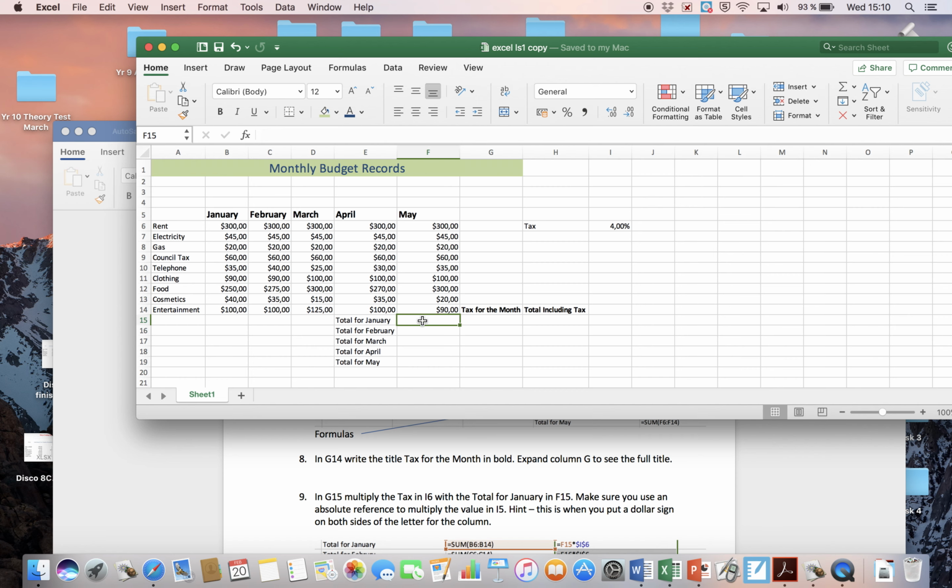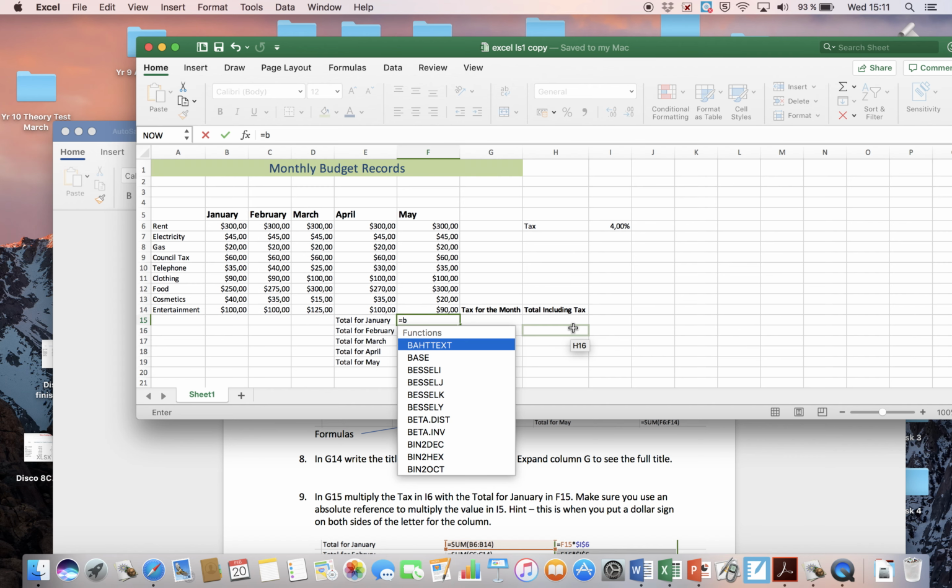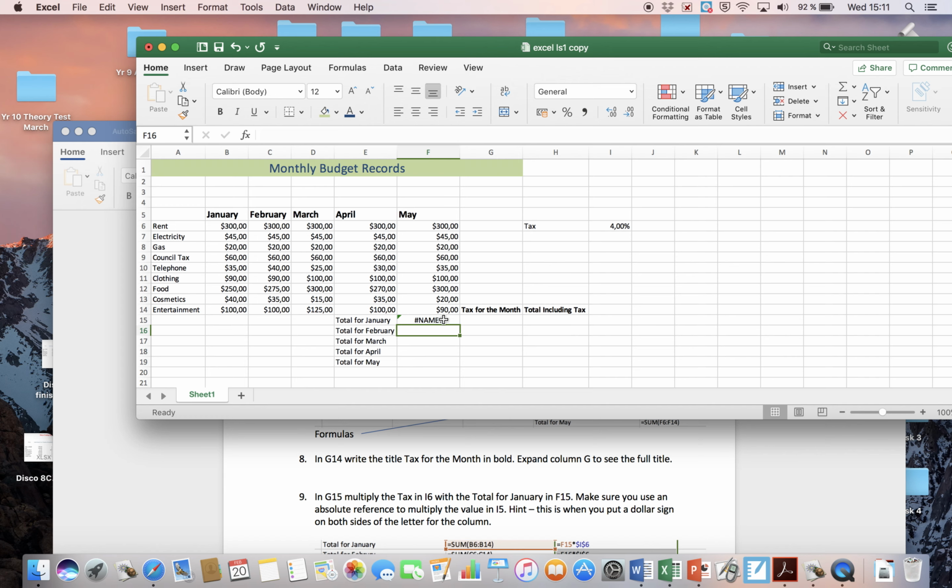Now, don't forget, all of my formulas have to begin with an equal sign. I could just add up all of these cells: equals B6 plus B7 plus B8, and so on. I could add up all those cells, but it's boring, long, takes a long time, and is a waste of time.